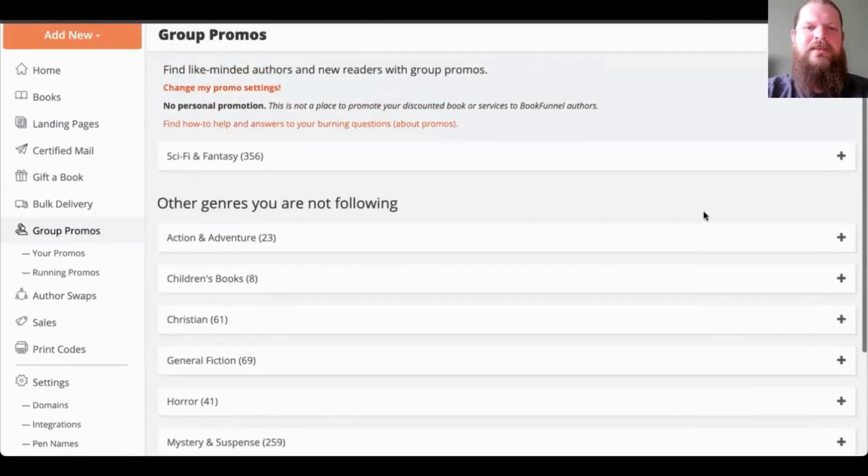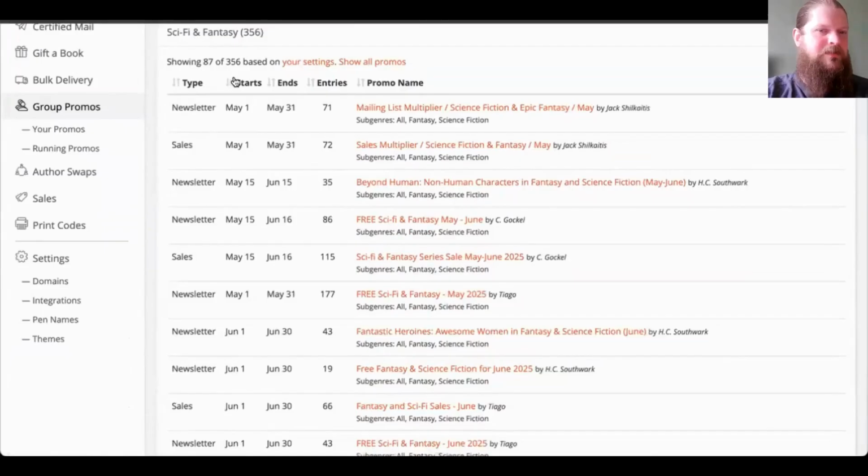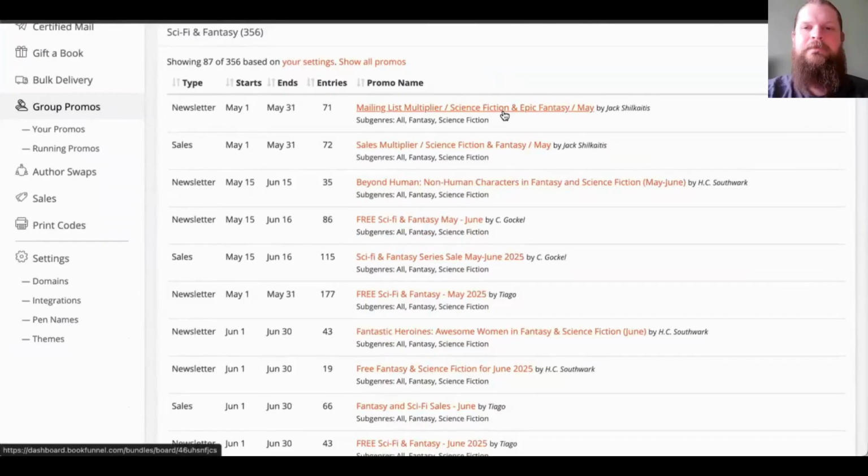When you're looking at this list and you expand it, you'll be able to see promos by type, the date they start, the date they end, etc. And then if you click on a promo, you'll be able to see more details about it. Group promos, these are groups of authors who are coming together to cross-promote one another's books.